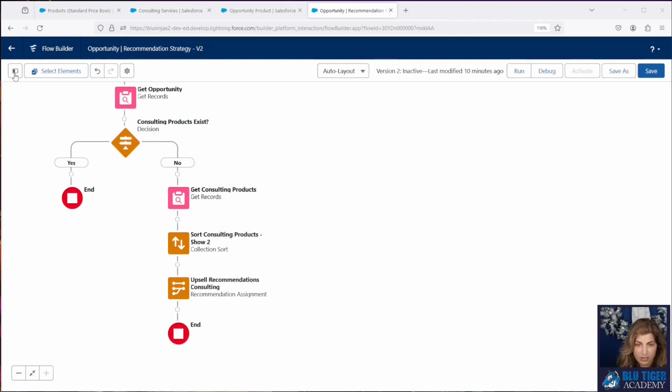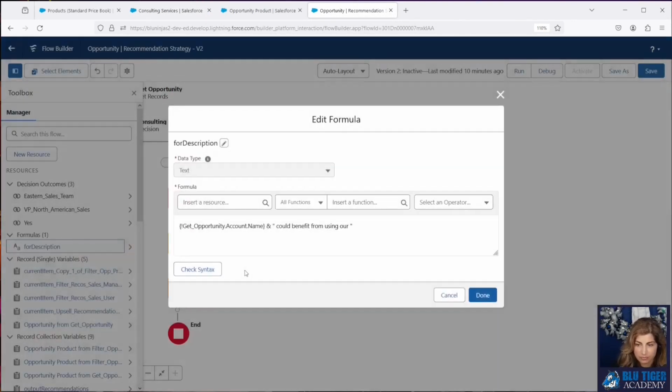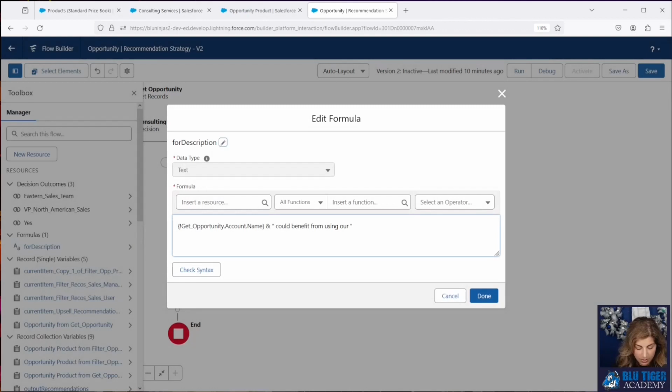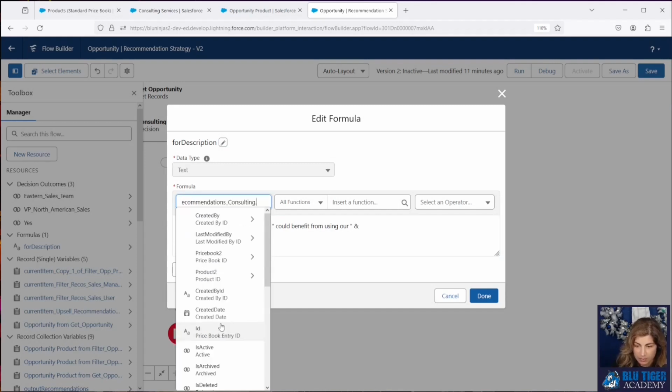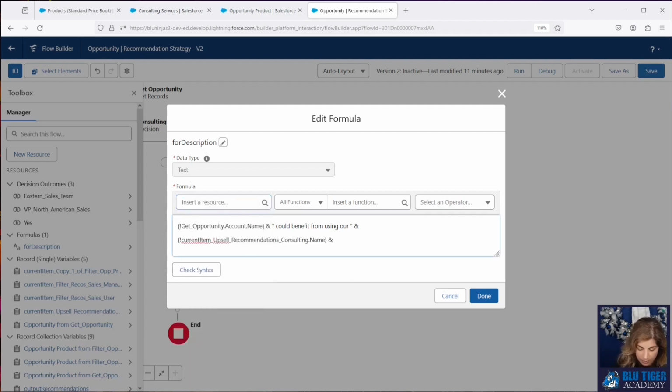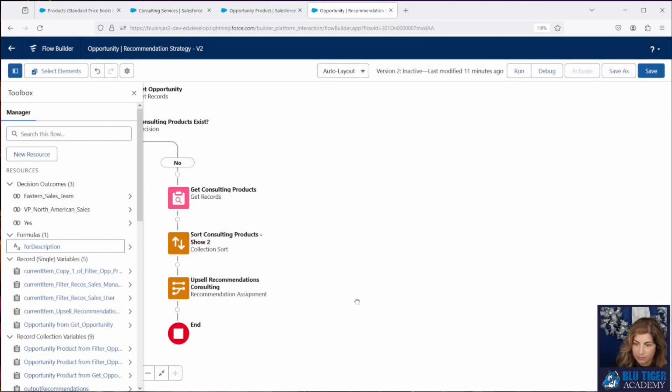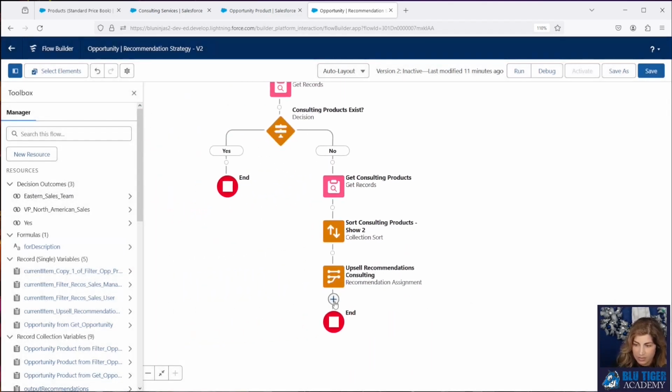Now let's go back to our description, and let's add in the last part of this. So we want to pull from the upsell recommendations consulting current item that it's looping through, and then we're going to pull the product name. Click done there. Our last step is to add this to our output recommendations collection.